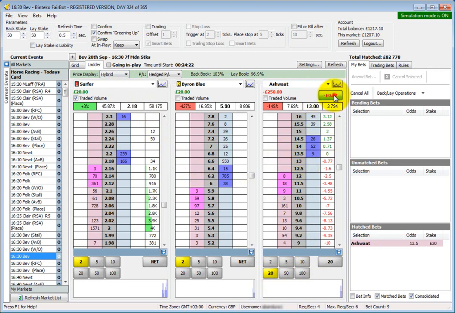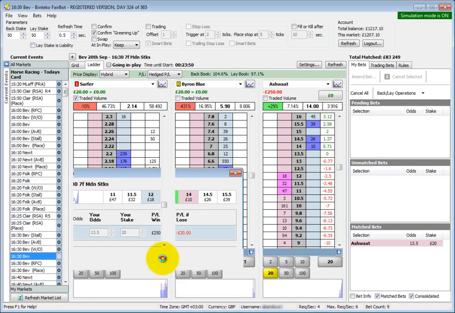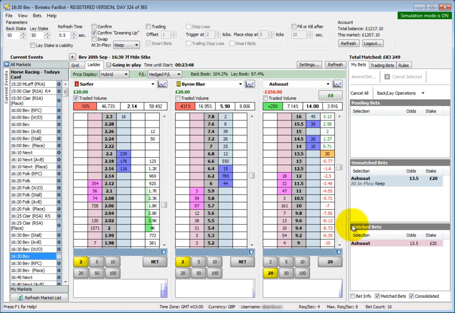In this case, when clicking the Greening Up button, we can see that the default odds are 13.5. They come before the odds of 14. Also, we can see that in this mode, our loss is comparably low. Now let's click Submit to place a bet. As you can see, our bet remains unmatched.